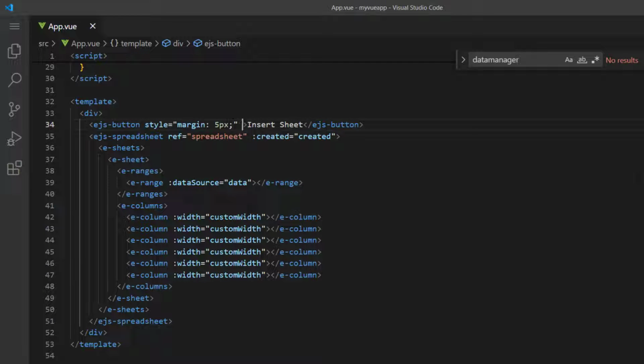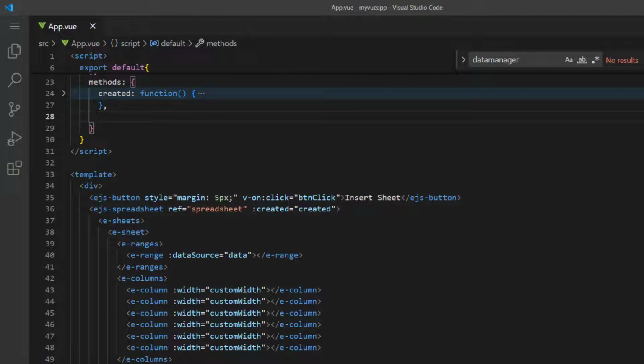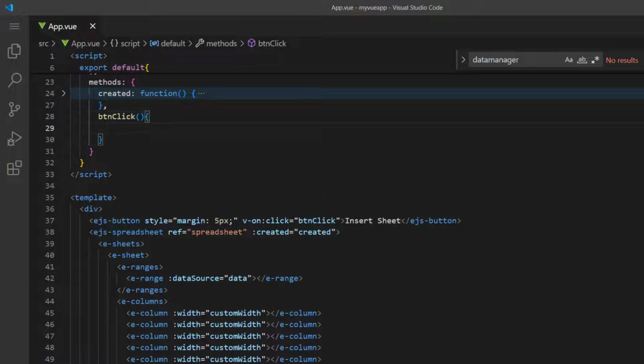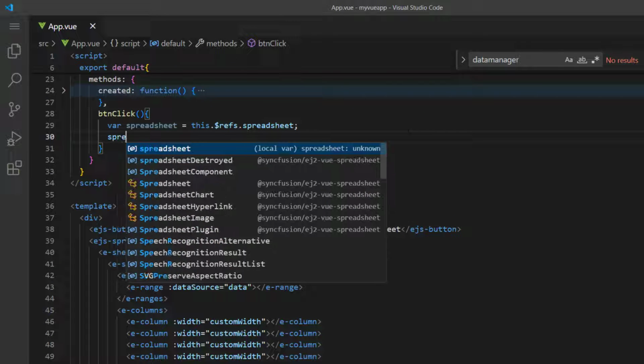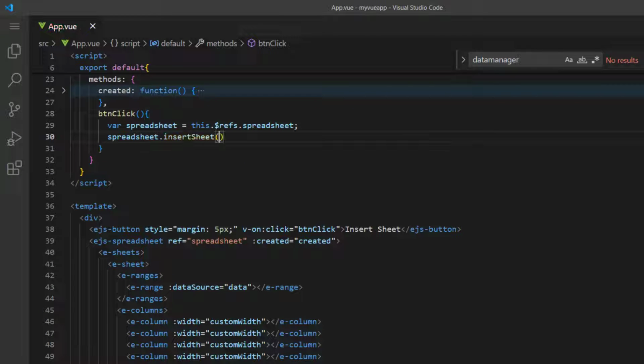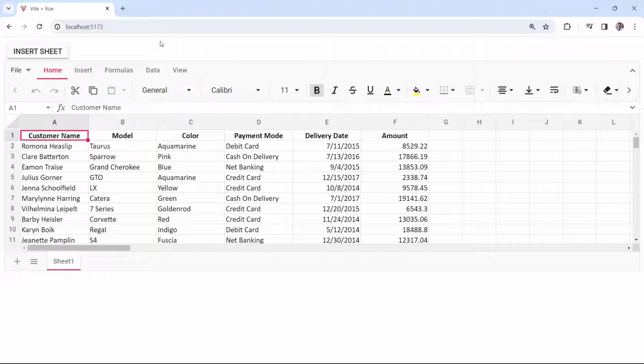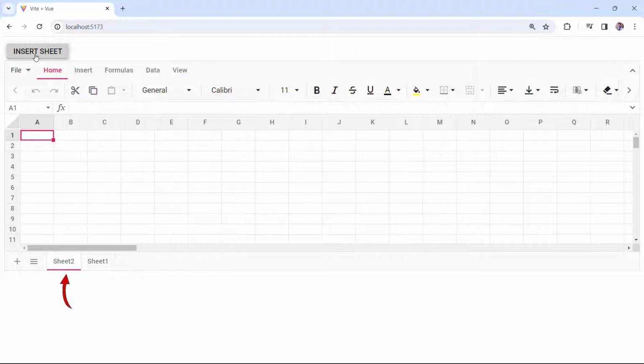As mentioned earlier, I plan to add a new sheet using a button click, so I add a click event and assign the callback method buttonClick. Next, I define the buttonClick method inside the methods property. I call the built-in insertSheet method using the spreadsheet instance. When the Insert Sheet button is clicked, a new sheet will be inserted before the active sheet.